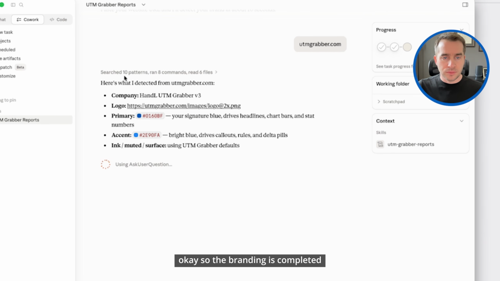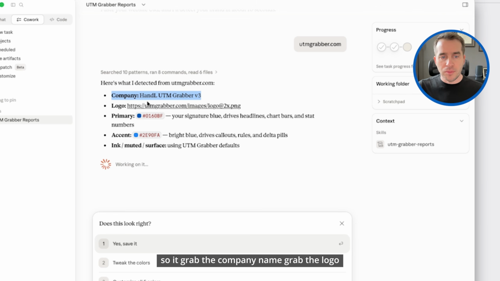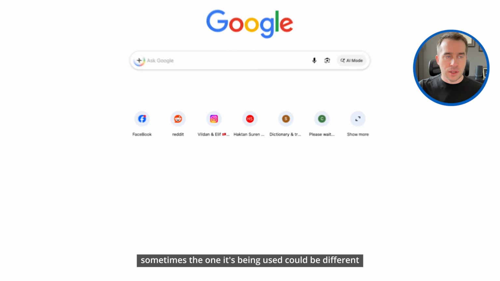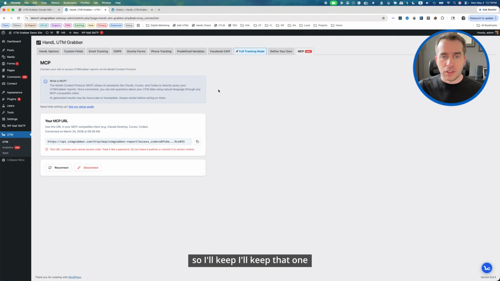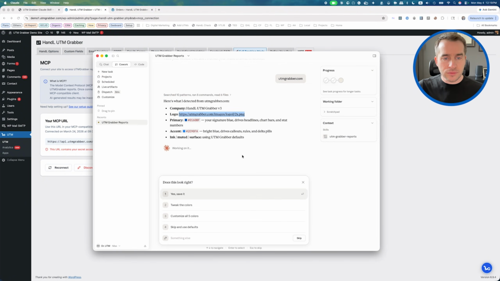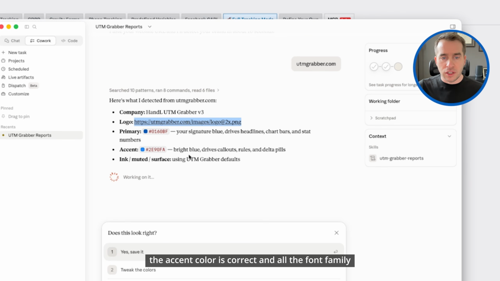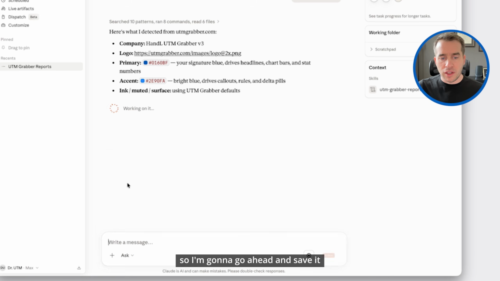Okay, the branding is completed. It grabbed the company name, it grabbed the logo. I always recommend you check the logo, because sometimes the one that's being used could be different. I'm happy with this, so I'll keep that one. The primary color is correct, the accent color is correct, and so are the font family, etc. Everything looks great, so I'm going to go ahead and save it.